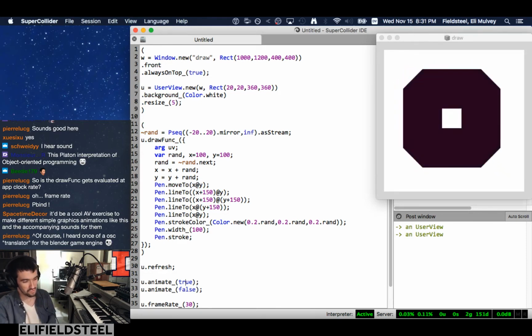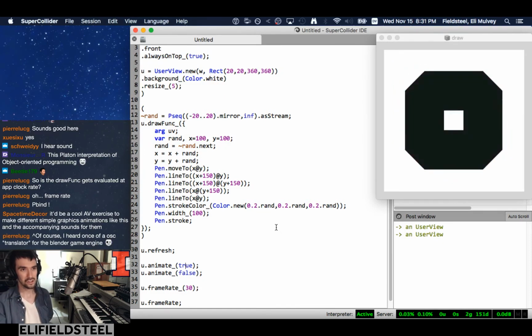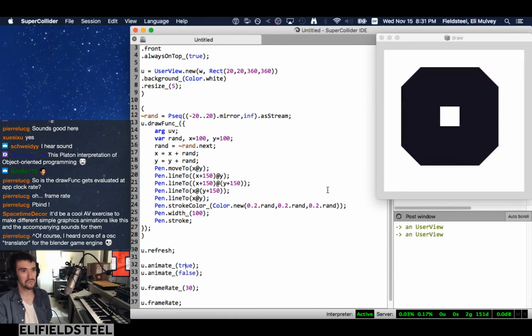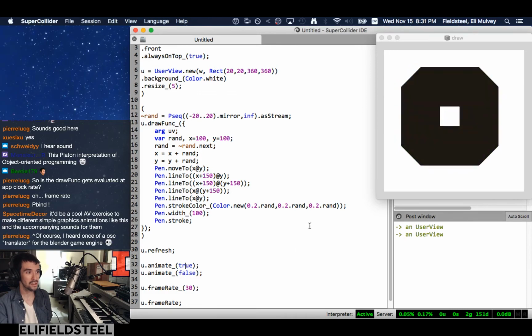All right, I'm just checking the chat here. Cool audio-visual exercise to make different simple graphics animations like this, and accompanying sounds for them. Yeah, that would be awesome. I mean, I'd love to see that. Yeah, and I'm not really an expert or a teacher in creating visuals or the theory behind all that and basic shapes and stuff. I just goof around. Like, I don't really know.